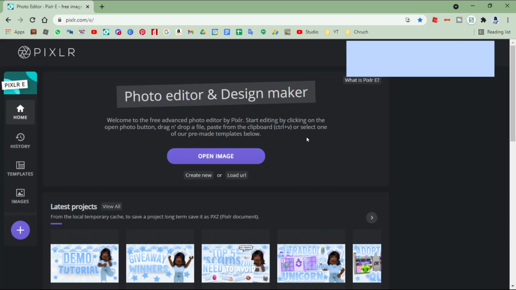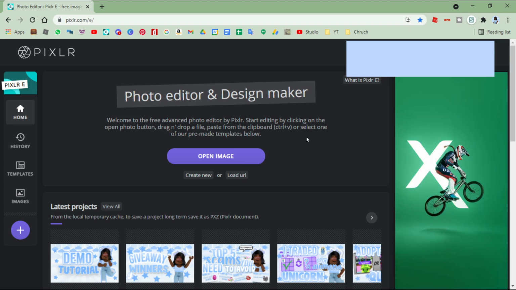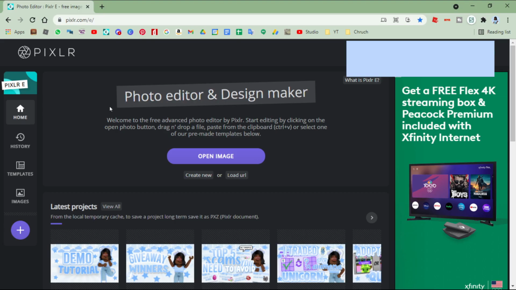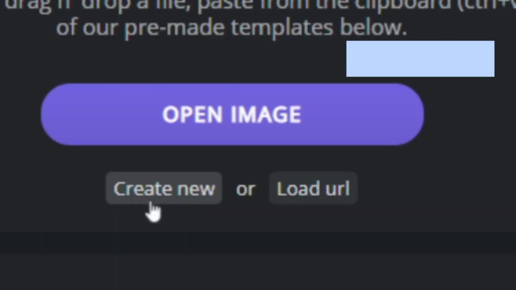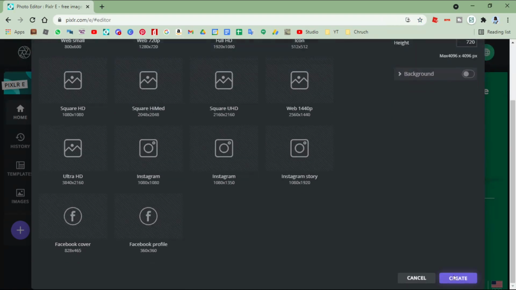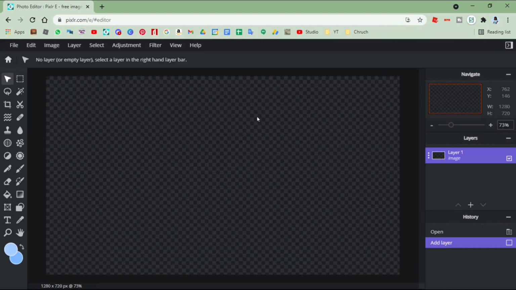You first want to go to this website called Pixlr. This is the website over here. And what you would want to do is go to Create New, and name it. I'm just going to name it demo thumbnail. After that, click on create and you will have this.